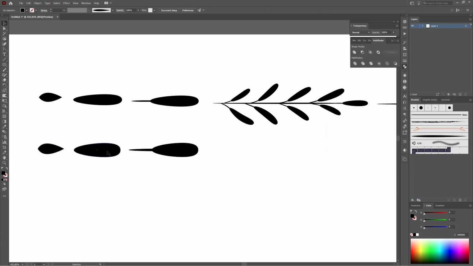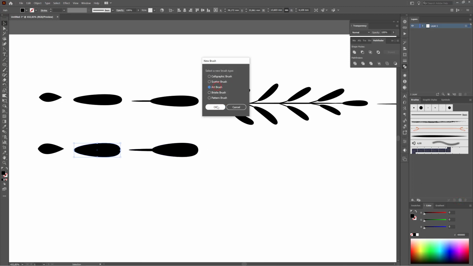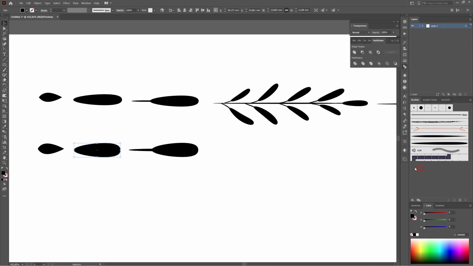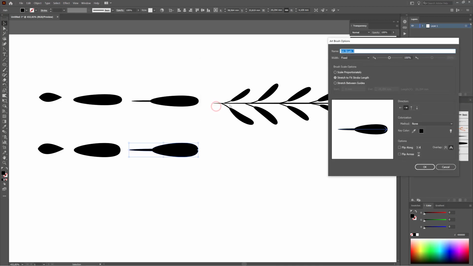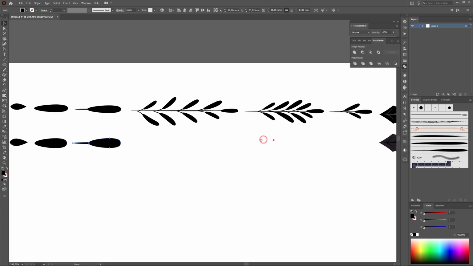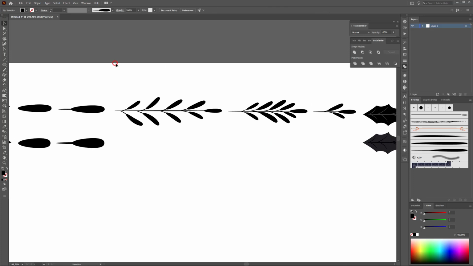And now second brush, again an art brush, again tints, and now the third brush, select and click on New Brush, art brush again, and this time set the brush scale options to scale proportionately, and again tints. So now I'm going to create with these 3 shapes.